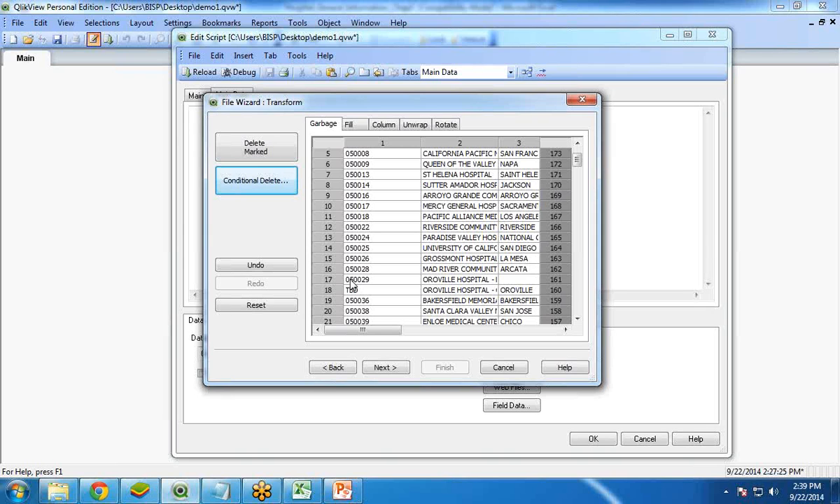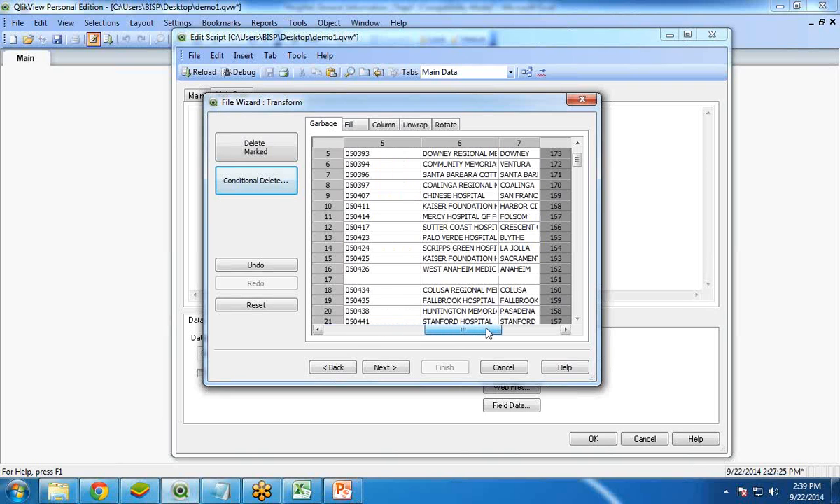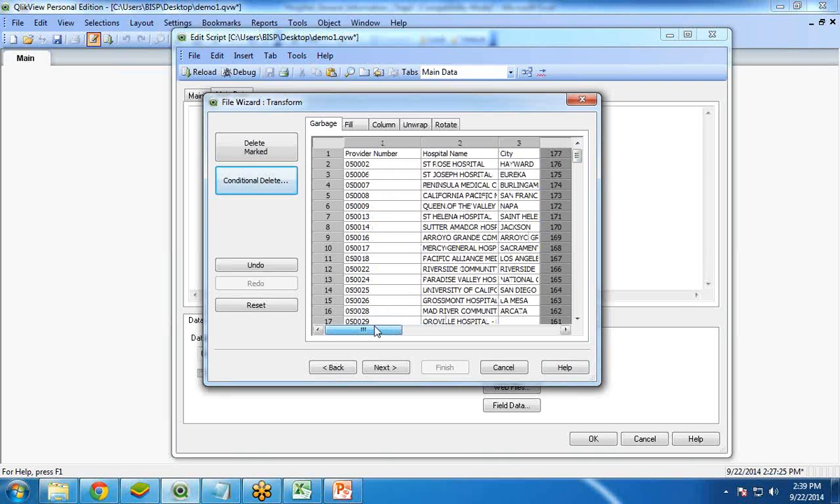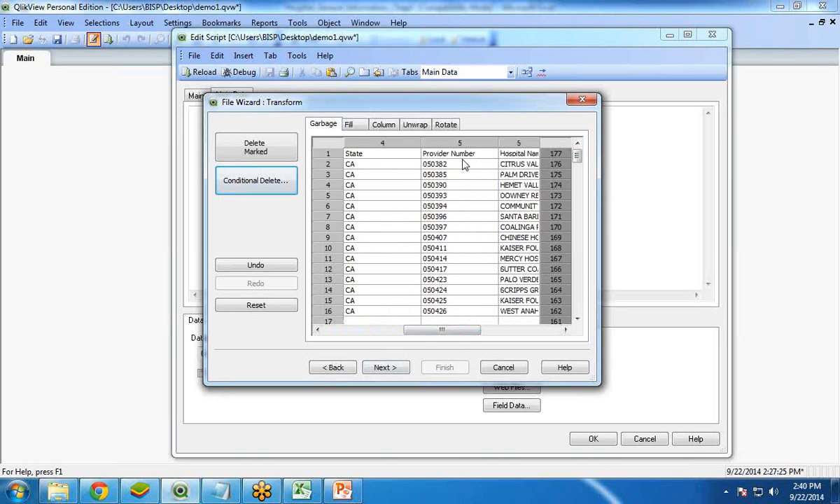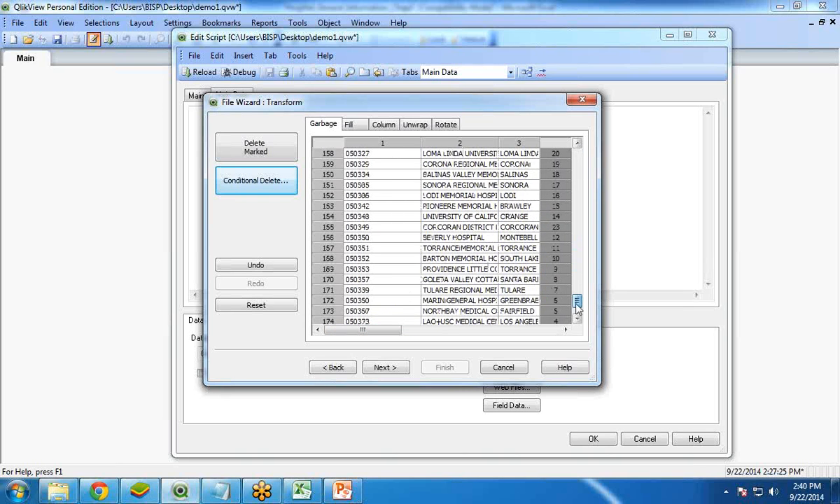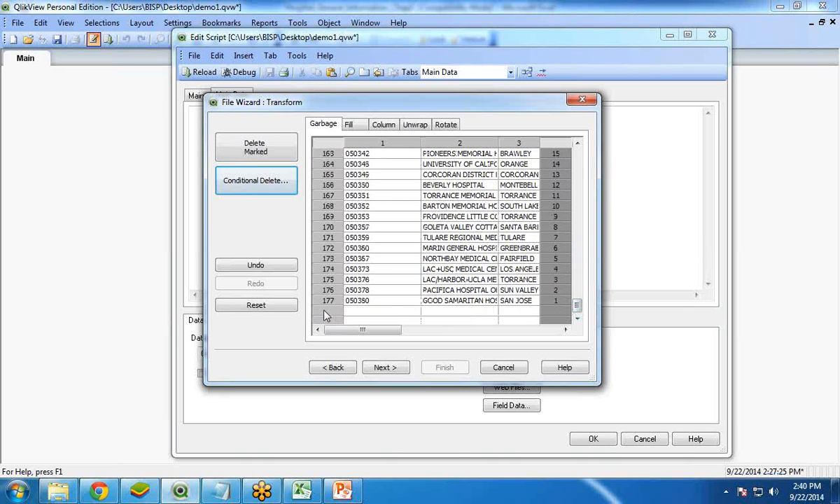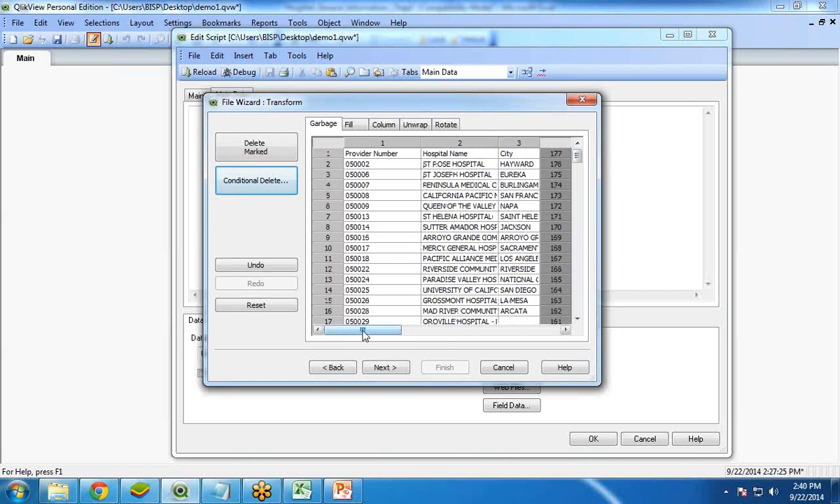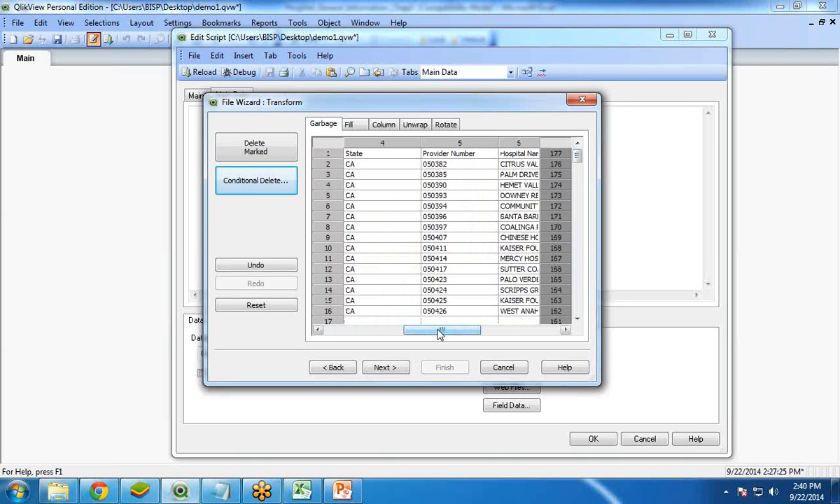Okay. Next, let me move it up. As you can see here, we have column names: provider number, hospital name, city, state, and again provider number. So basically I want to unwrap the data from here. I want this provider number 05038 to start after row number 177, so I want the new provider number to start from 178. So how to do that? For this we have to take the help of the unwrap feature.